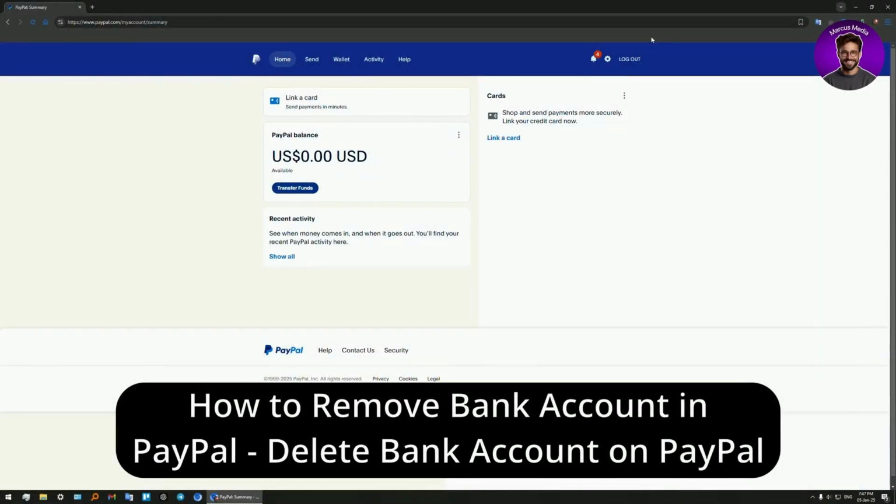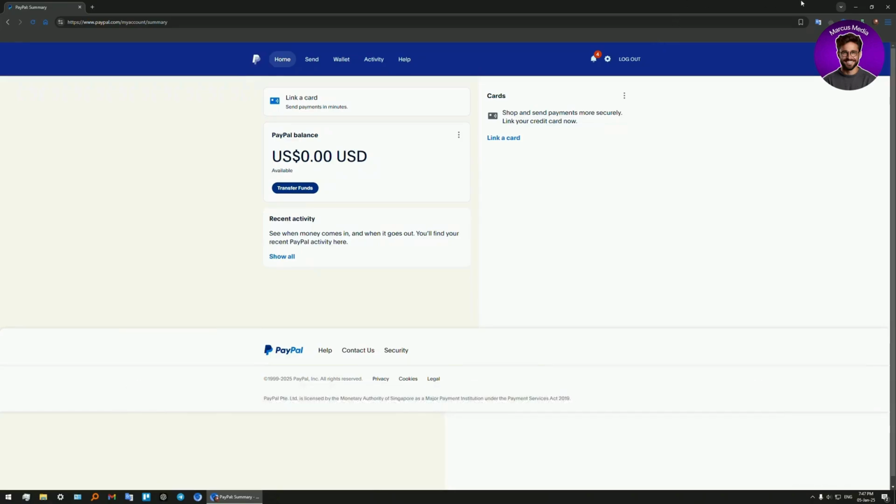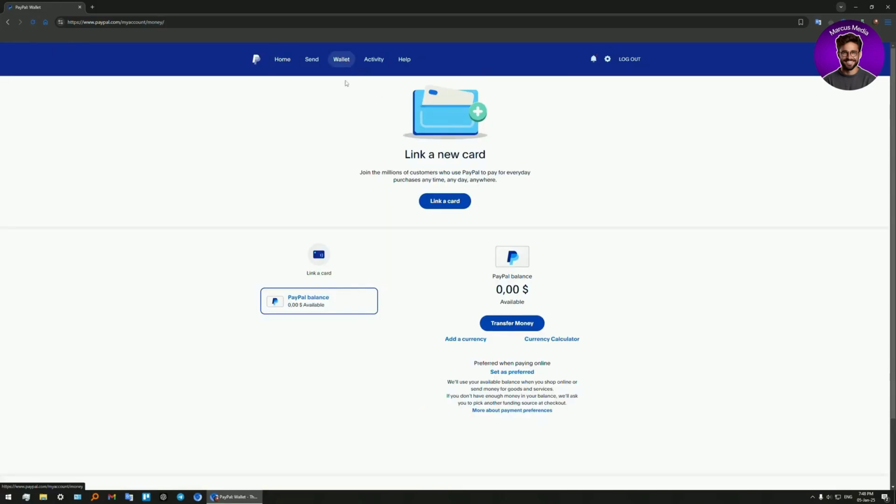In this video I'll show you how to remove a bank account in PayPal. So guys, in order to start removing your bank accounts, of course, firstly, the essential step is to log in. After that, press on your wallet. Once logged in, find the wallet option right here.